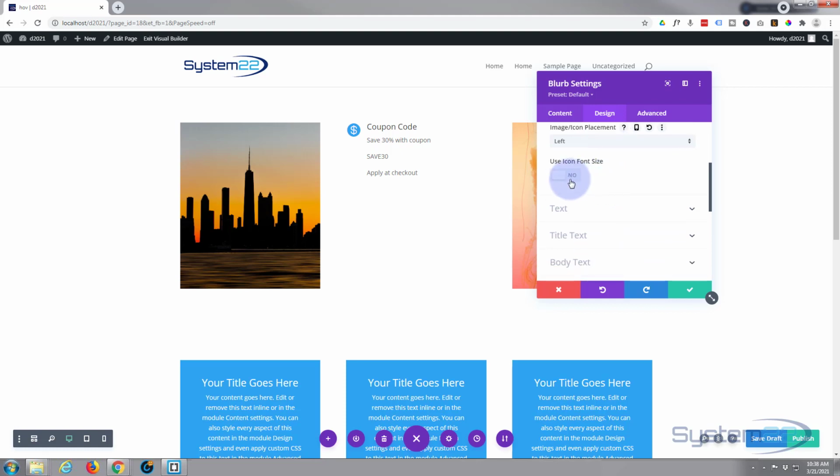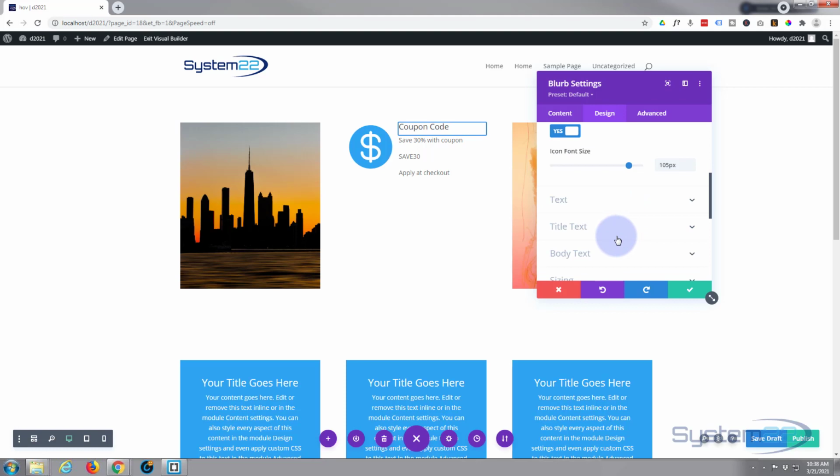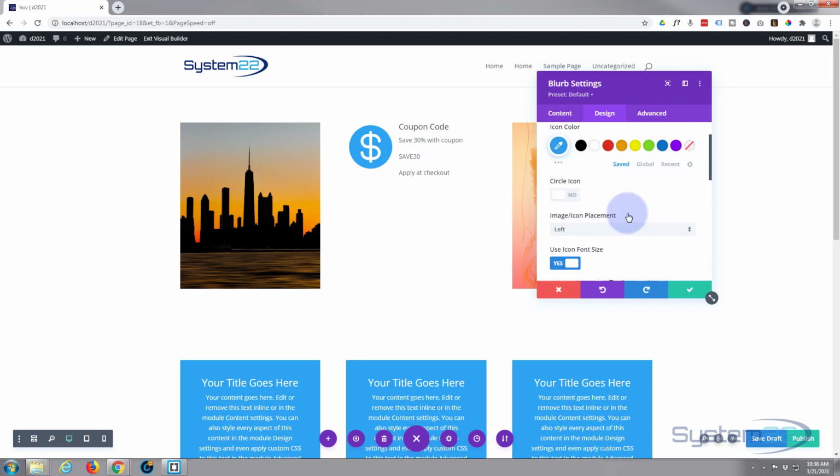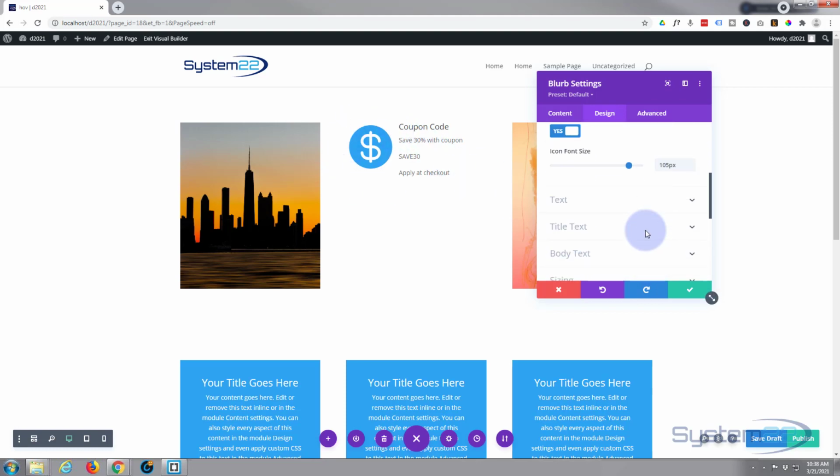Now I want it a bit bigger than that, so I'm going to hit the use icon font size here. Now let's bring it up to the sort of size we want, fairly large. Something like that, fantastic. I'm not going to circle it. The colored background is going to work absolutely fine for me. If you wanted to put a circle around it, you can do so and put a border around it. Okay, the text, everything else I'm going to leave just exactly the same.